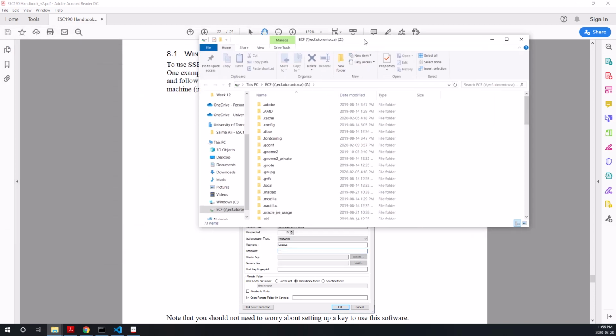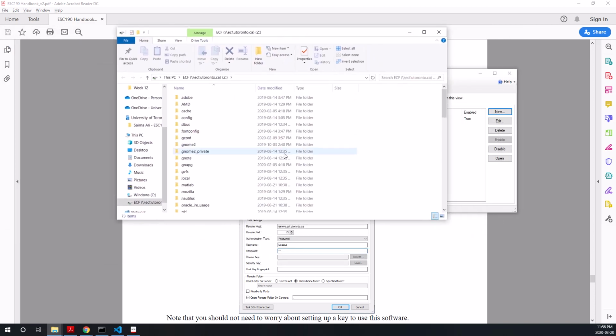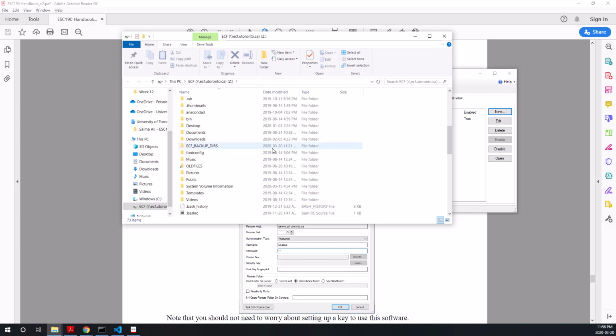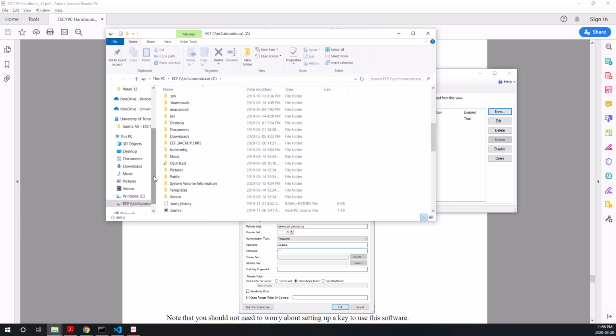And then voila. This folder over here holds everything in my ECF account. And if you enter your credentials correctly, it'll have whatever's in yours. So you can see that it basically generated another folder right next to all of the folders on my personal machine. Okay, so we have ECF.